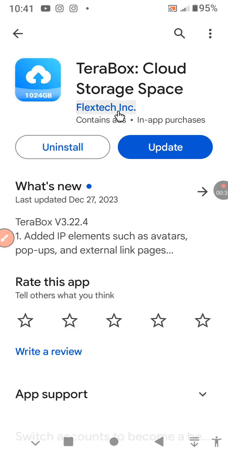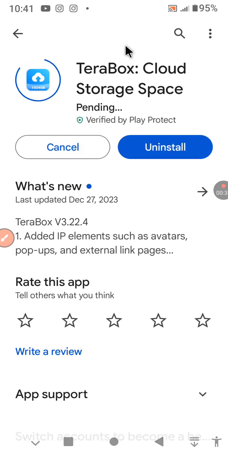After that you tap on it, then you tap on update, and make sure you have turned on your data, or when you're using Wi-Fi you have to turn it on. After that it's going to show pending when you tap on the update, and you wait for this update to change from 0 to 100.